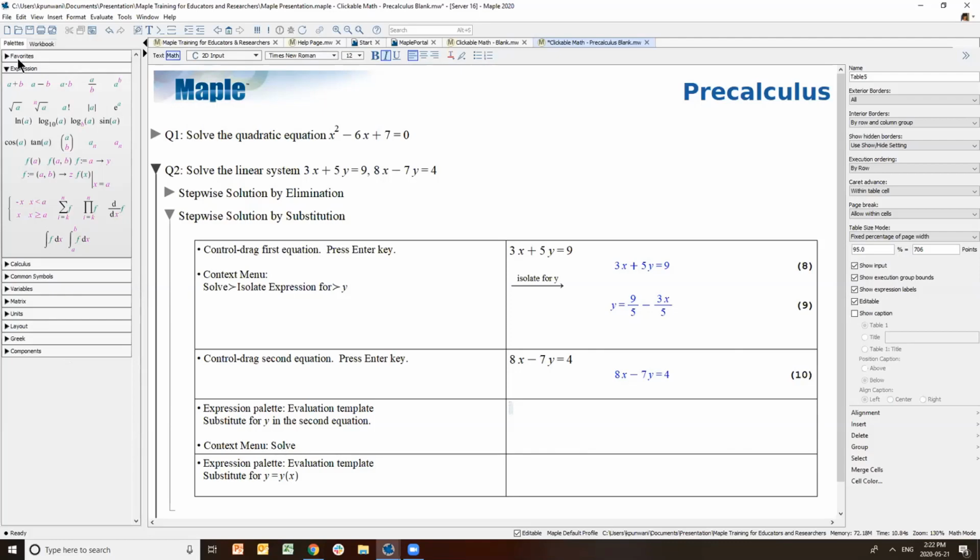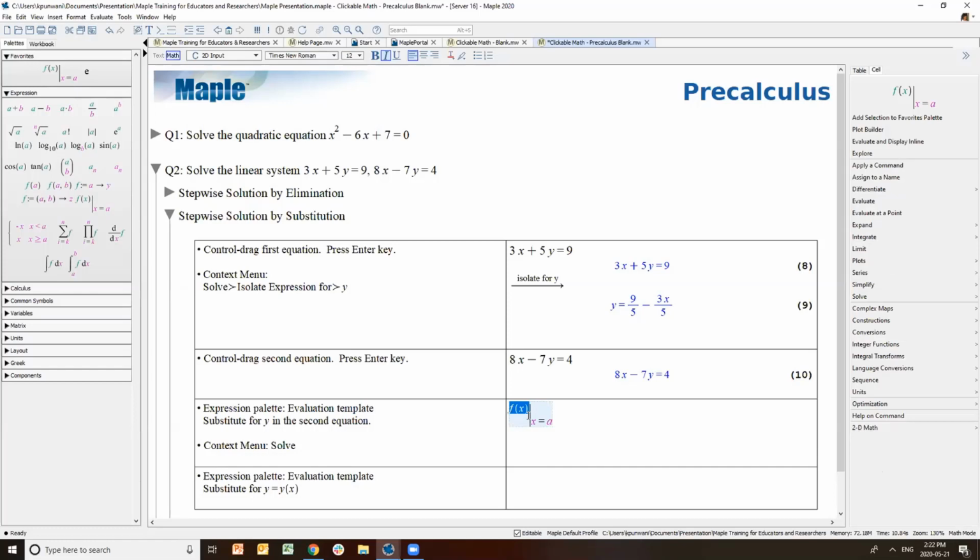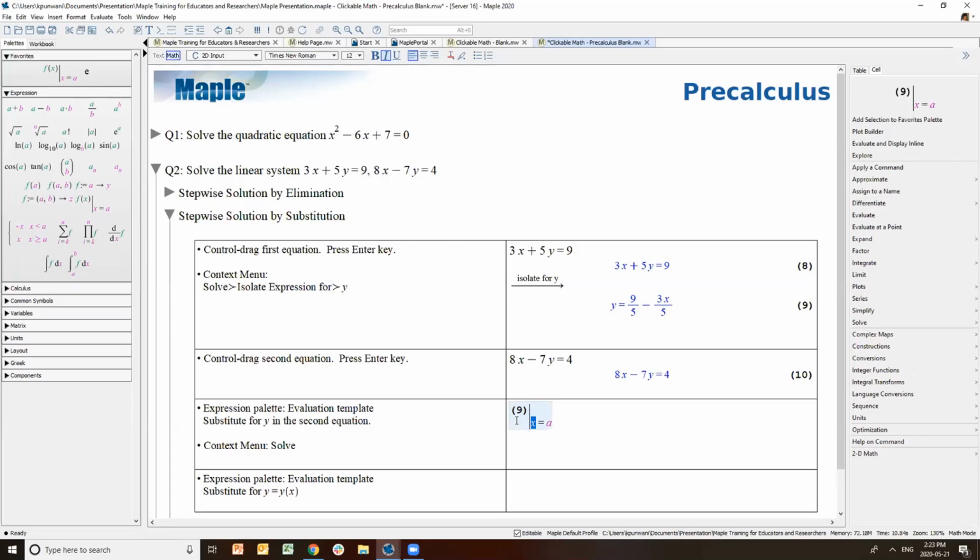In this particular case, what I wanted to show you is the evaluation template. So here, I'm going to add this to my favorites palette. You see it comes right here. Here's my cursor. I'm going to just push on this, and you'll see this is my template coming up, and I can use the tab key to move from element to element. So over here, I'm going to say, well, what is my expression? I'm going to refer to 9. Again, that's Control L. Use tab.